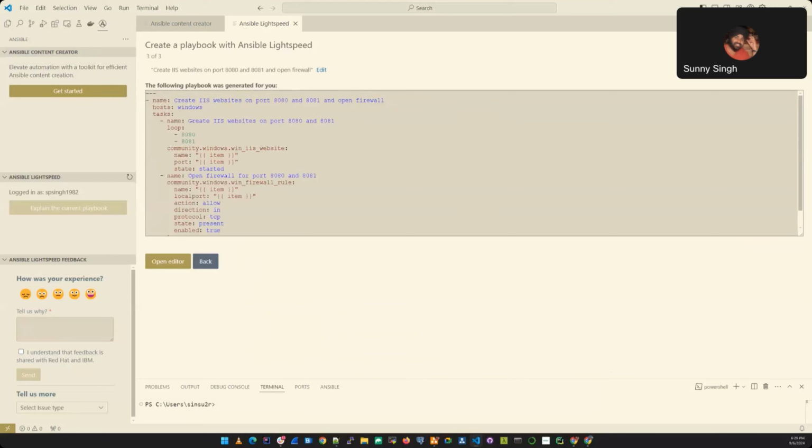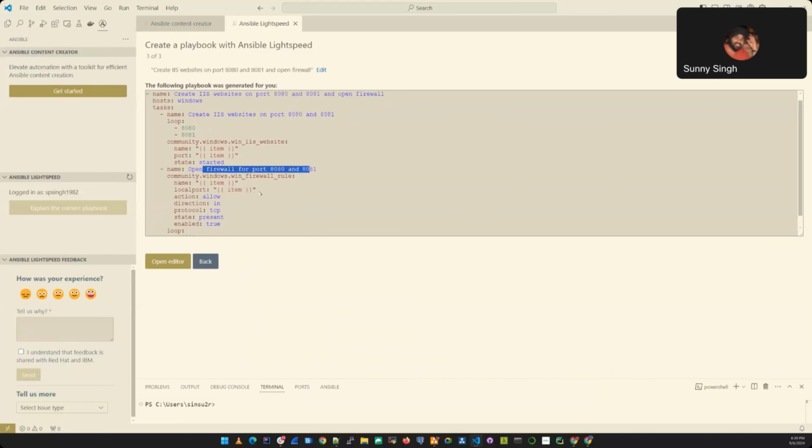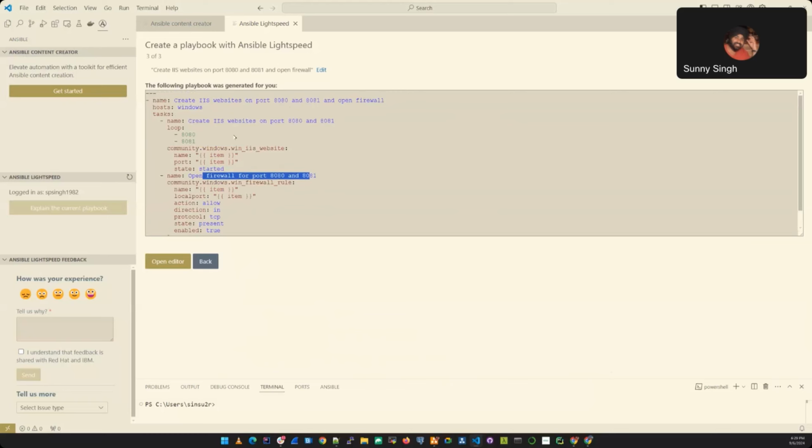Now, if you notice here, it's creating an IIS website on port 80 and 81. It's running it in a loop. It's using the win_iis_website module. Then it's opening a firewall. It's pretty accurate code based upon what we have asked. If you want to add more complex stuff, you can do that. Now, as soon as I click open editor, it should actually save it in an editor. So I will not do that right now.